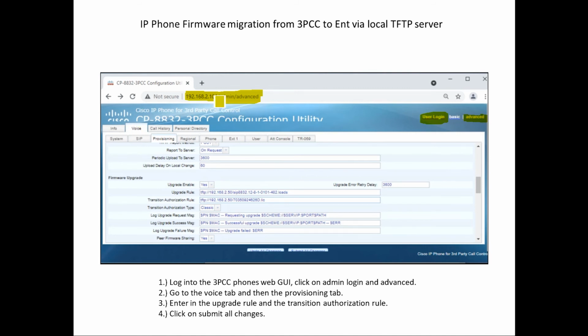So in any case, now that we're in admin advanced mode, we're going to click on the Voice tab at the top. Then we're going to click on the Provisioning tab right below it, and then we're going to scroll down this page until we get to a section that says Firmware Upgrade. Here what we're interested in is the upgrade rule and also the transition authorization rule.